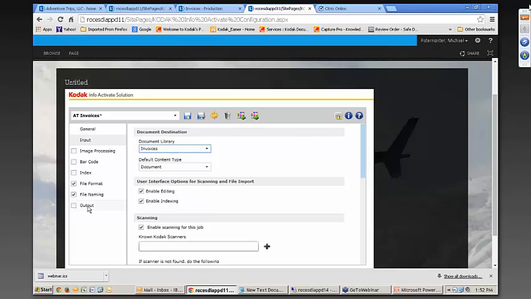Also, when we get down to output, if we have something in the output field over here, this library just becomes a temporary processing library. I might want to select a library over here for InfoActivate to process the files in, but then I might want to send this off to a file share and move it from here, or delete it, or copy it someplace.